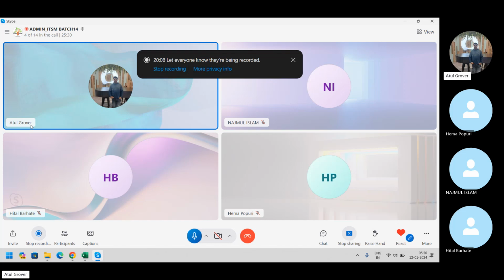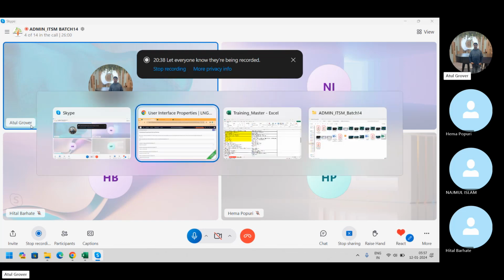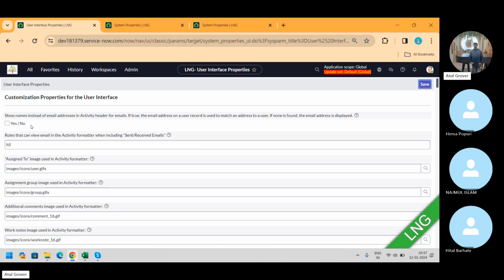We start behaving good in front of him. We start teaching him good thoughts, telling good stories and other things. Then he also becomes a good human being, right? This is what is mainly called the UI properties.